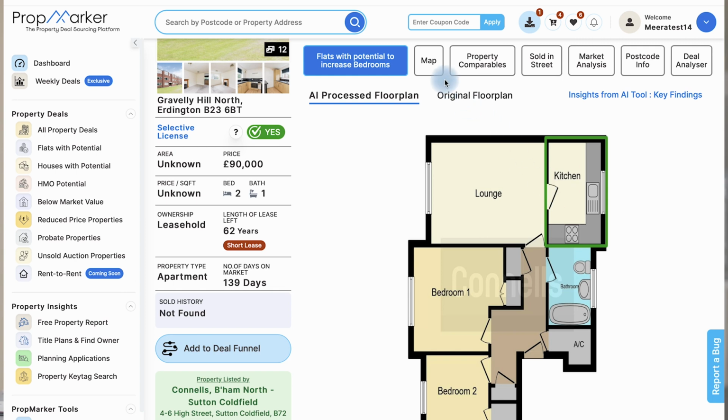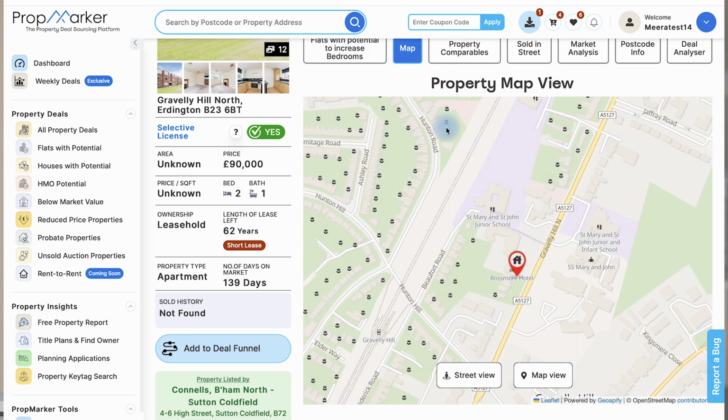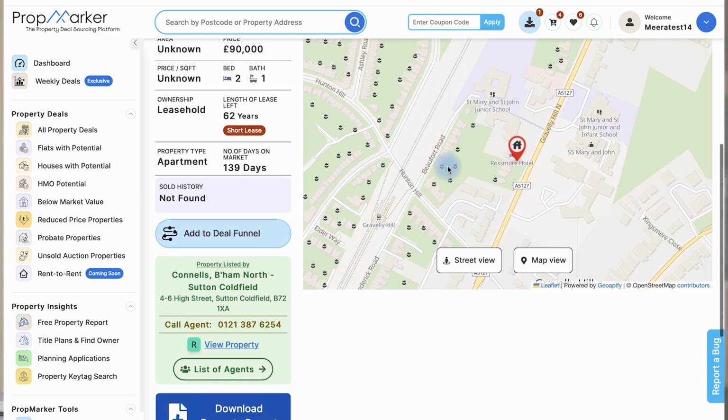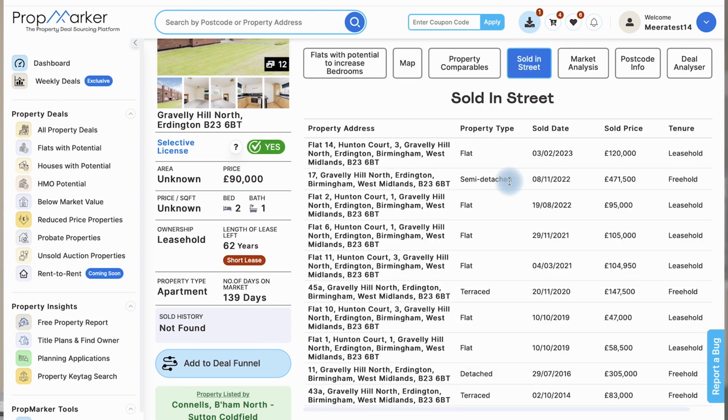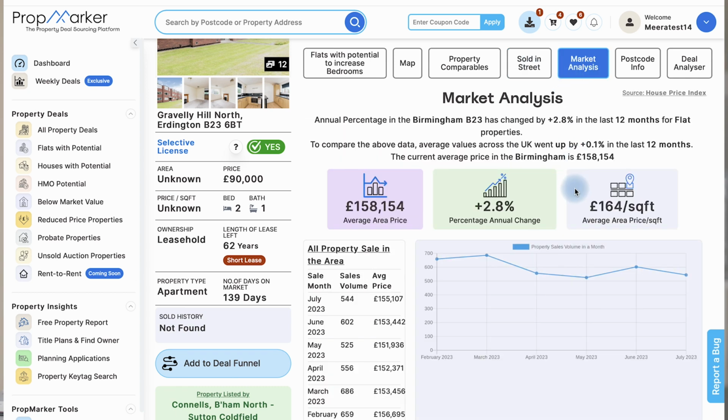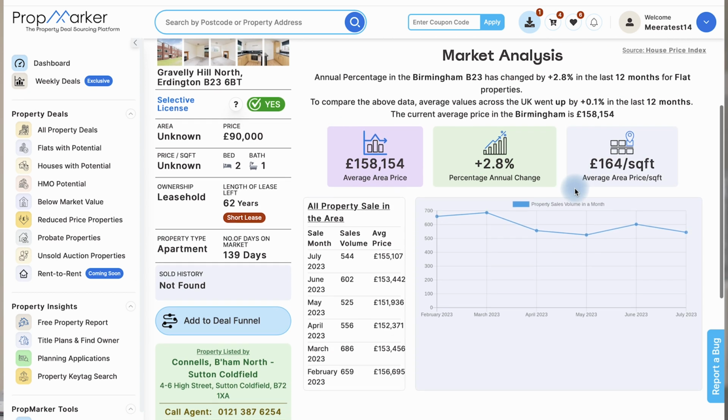Let's explore the map view. It gives you a visual look at properties and their locations. The Sold in Street feature shows recent property sales on a specific street, providing insight into the current market value in the area. Now, head to the Market Analysis section, which allows you to gather and evaluate information about the current state of the property market in a particular area. This analysis is a valuable tool for making informed decisions about buying, selling, or investing in property.